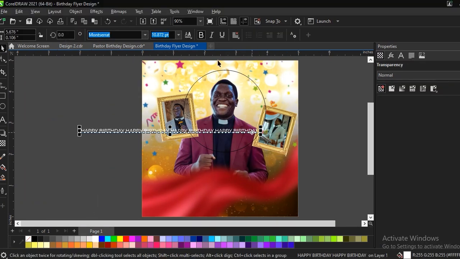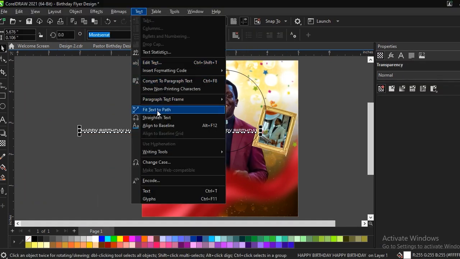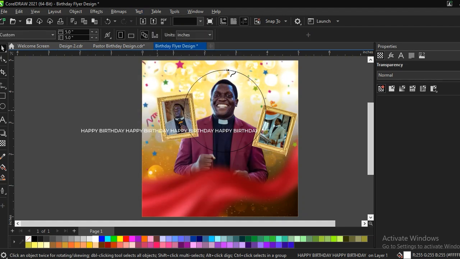So you come to the text tool, go to text, go to fit text to path, then you add it to the circle. Can you see? So do it that way.